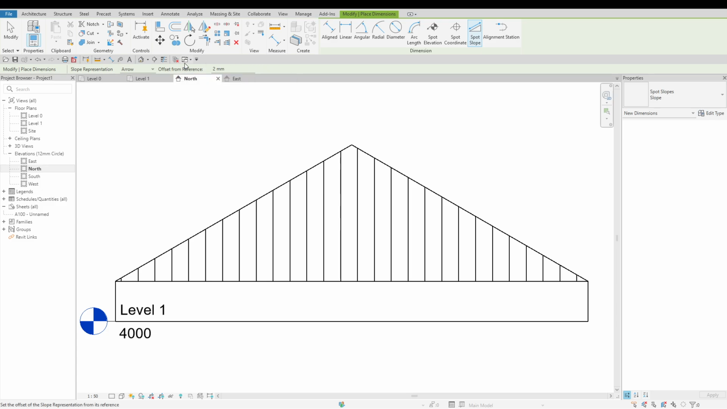Choose your preferred slope representation, either arrow or triangle, depending on the view. Enter a value for offset from reference. This moves the spot slope annotation closer to or farther from the selected reference edge or surface.